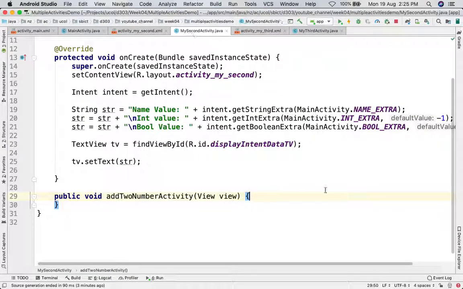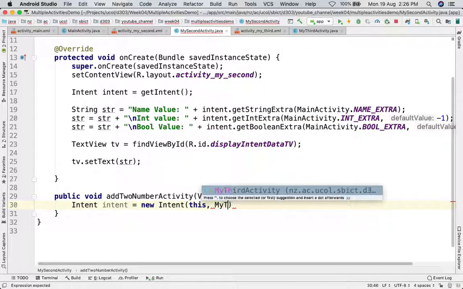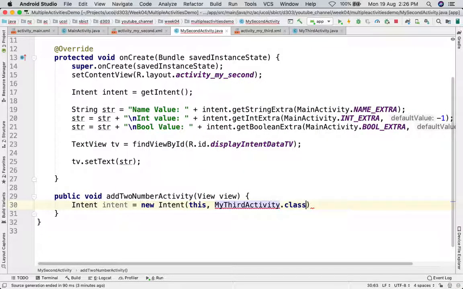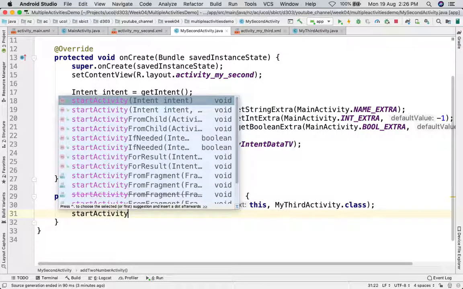So let's go back here. Now I need to create an intent object. Okay, fine. Intent, the same way that we have defined before, a new intent object. We pass this here, and it will work because we are not inside the anonymous object, we are inside the activity class. And then we can pass the my third activity dot class. Here we are not going to call the start activity.